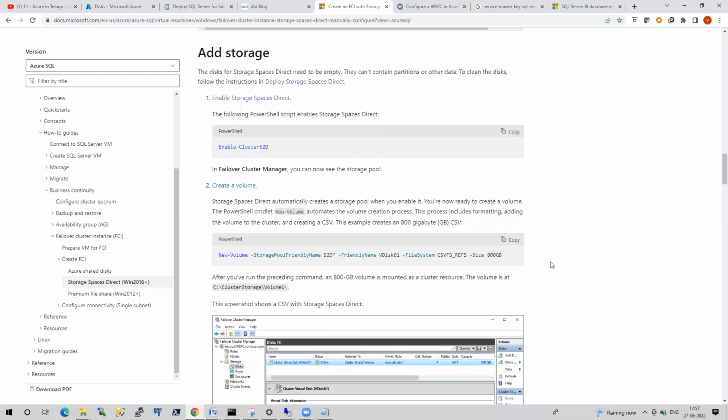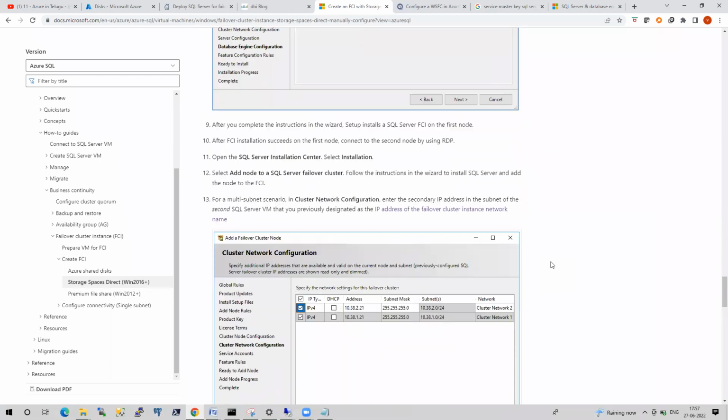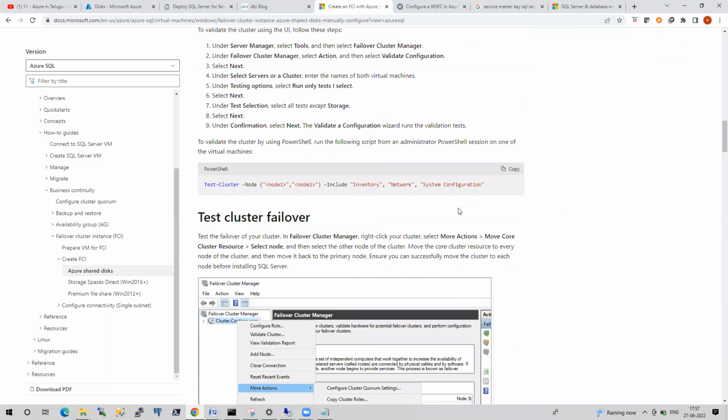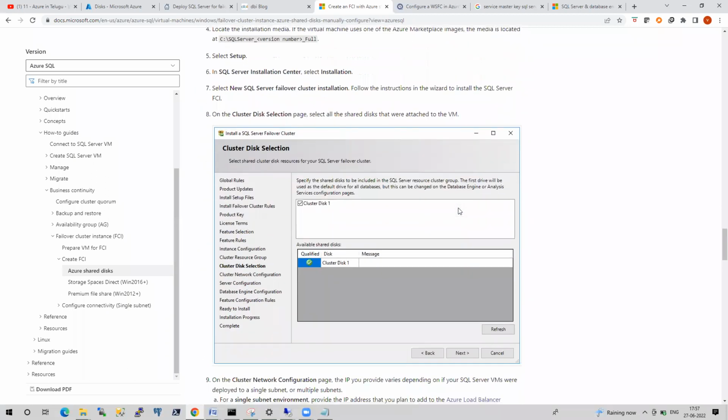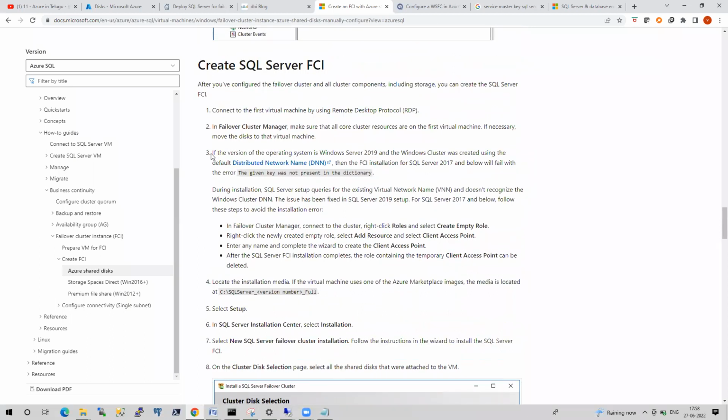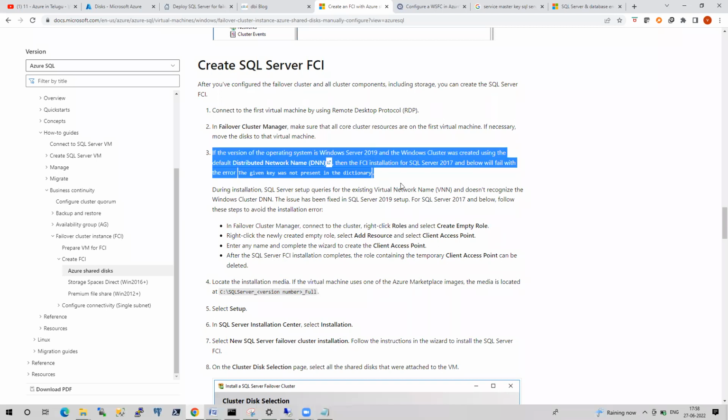Okay, it is at the bottom, I think. Maybe here. One second, Manju. I'll make you understand. See, read this line. If the version of the operating system is Windows 2019 and the Windows cluster was created using the distributed network name, then the failover cluster installation for SQL Server 2017 and below will fail with this error. Did you get this line? This is what I'm talking about.